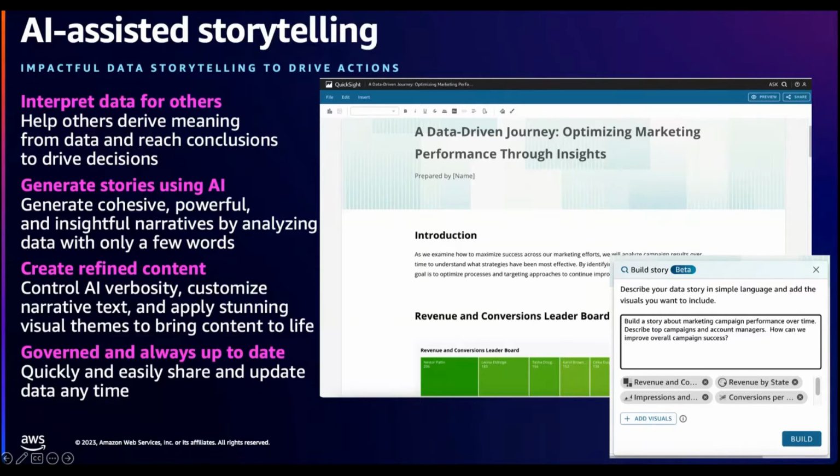You can now give narrative prompts, ask for recommendations using Amazon Q, and it is going to come back with a compelling story which has a structured format, starting off with an introduction. There's going to be multiple sections below it. It's going to derive insights from the visuals that you are going to provide as input to the story. It can come from a single dashboard or it can go across dashboards. It's going to come back with a nice summarized insight and also recommendations.